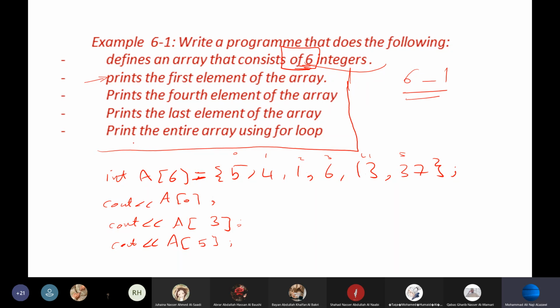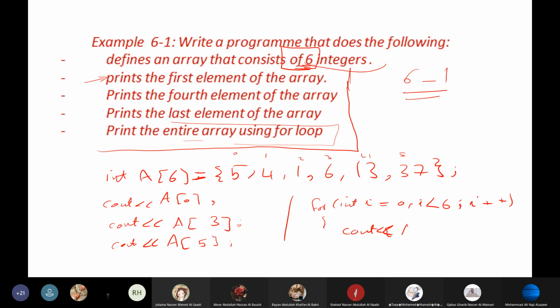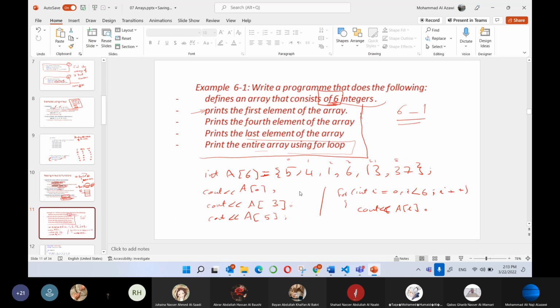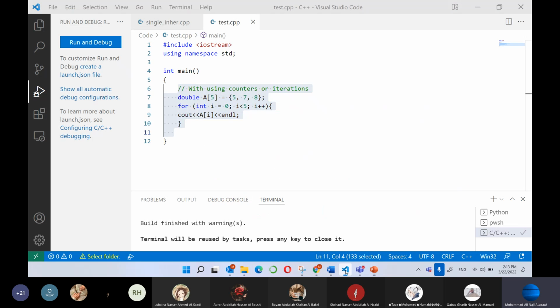Okay. Print the entire array using a loop. Of course, in this case, for integer I equals 0, I less than 6, I plus plus. We did it already. Here, cout A of I. All right. So let's implement this one by one. So I'll start implementing this.